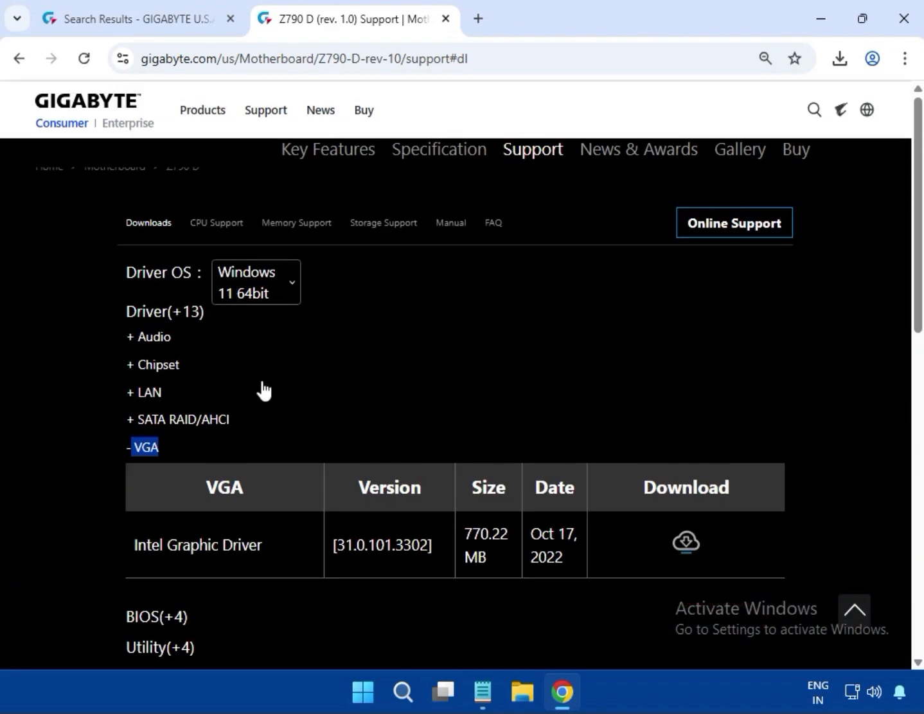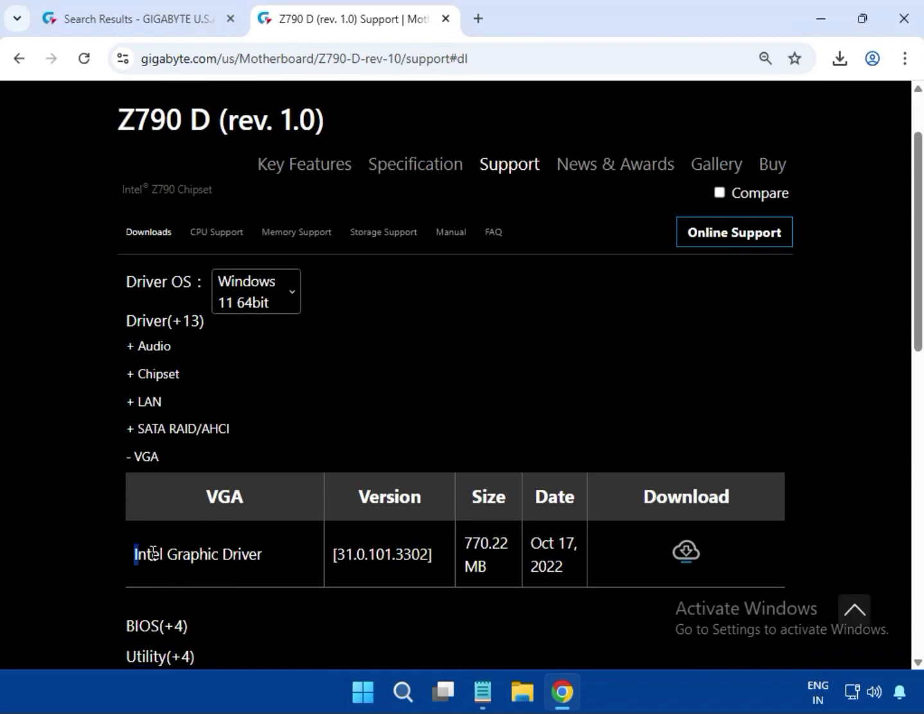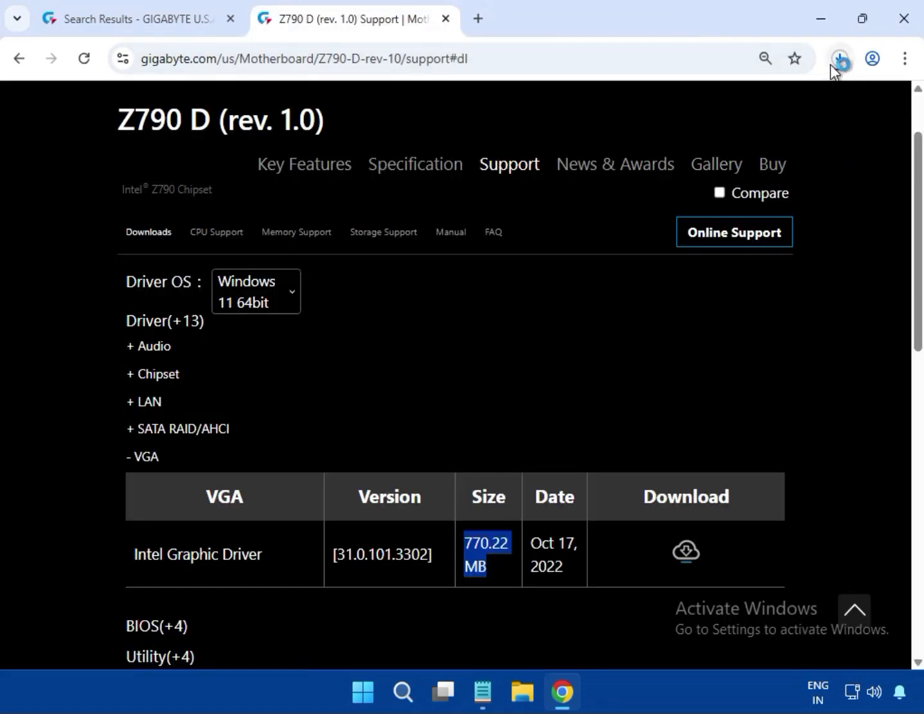SATA. So this is, sorry, VGA driver. So this is size, you can see. Just click to download. After you click, it will start downloading.